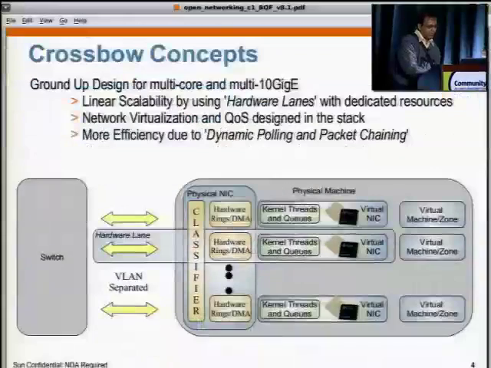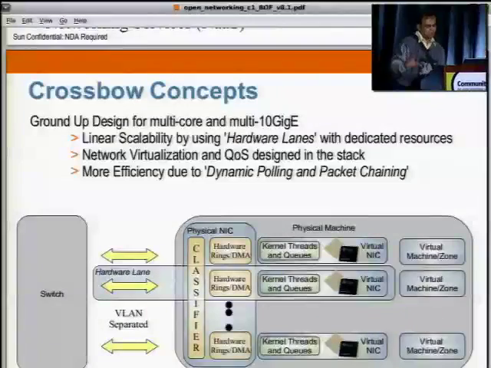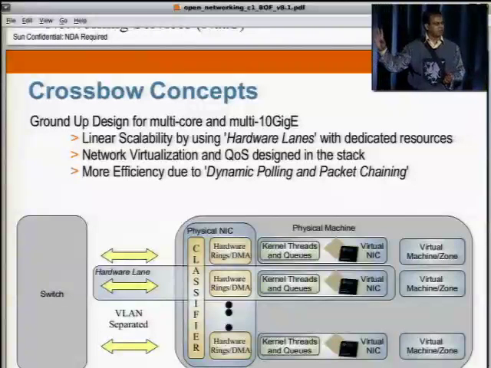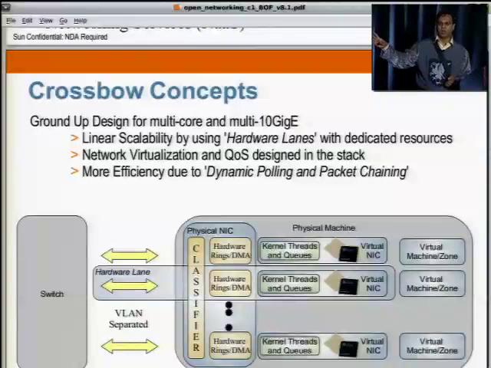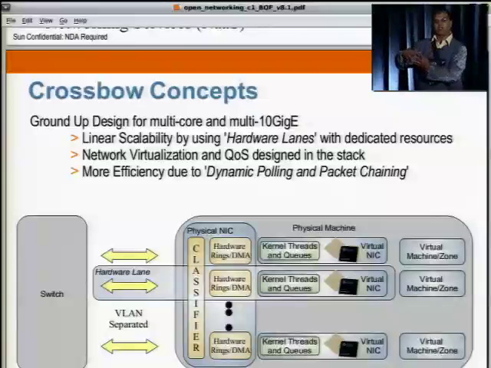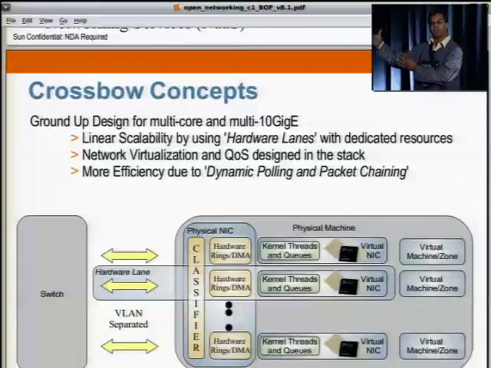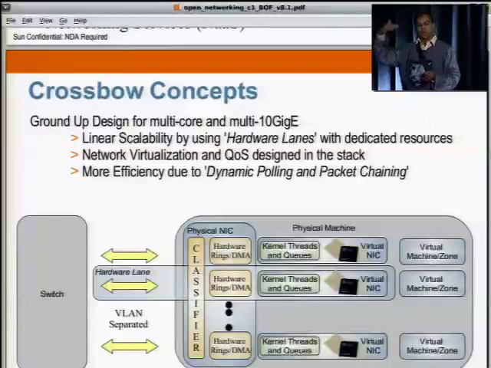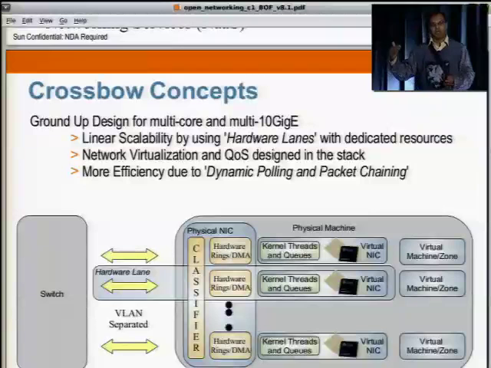A couple of other core concepts, things that you'll hear quite a bit, the concept of hardware lanes and dynamic polling. The idea is that you deal with multi-core, take part of NIC resources, kernel threads, kernel queues, CPUs, attach them all together in one pool, and these lanes operate independently from each other, right?